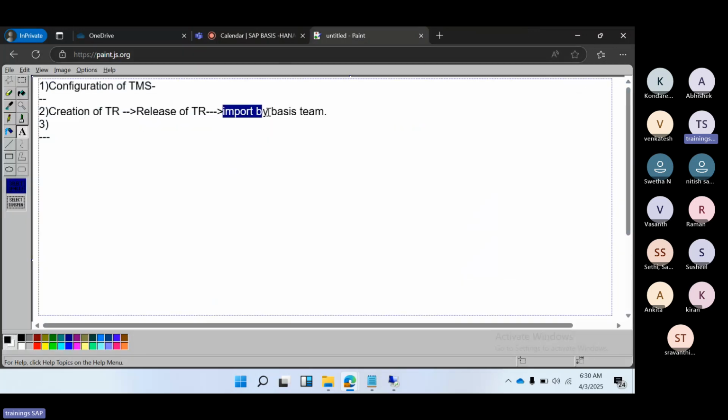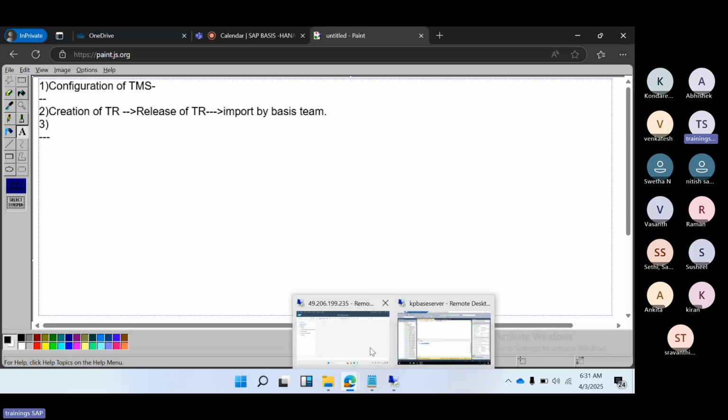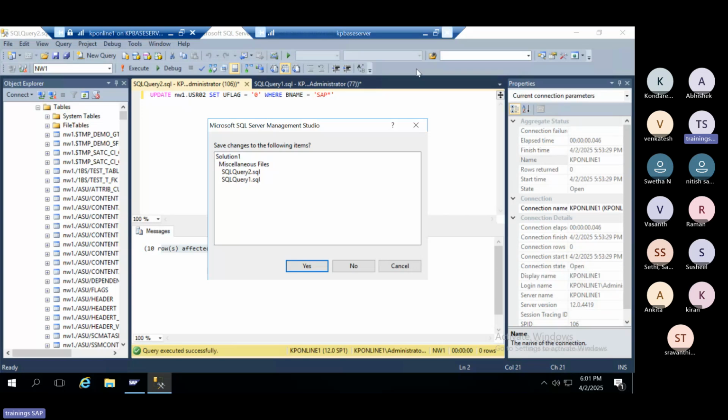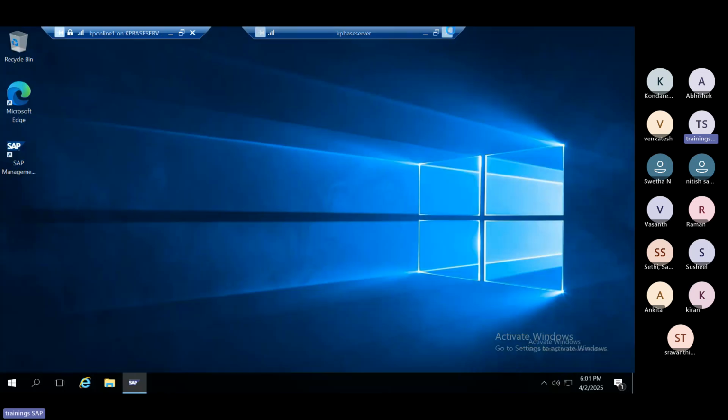So only the import will be performed by the basis team. In some cases we may have to create the request as well, but in most cases the developers or your functional teams will start creating the transport request and they will request the basis team to import the request. So we have to do the imports in the systems here. That is what we have to do here. Okay.